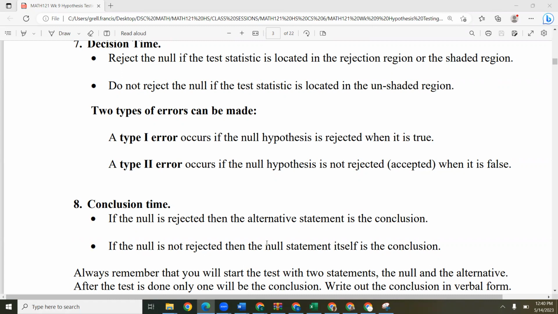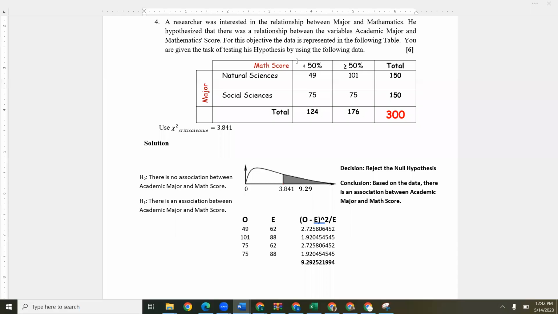So now we have rejected the null hypothesis. Therefore the alternative statement, that's what we are left with. So we have to quote the alternative hypothesis as our conclusion, and it is saying that there is an association. So that's it. Based on the data, there is an association between academic measure and mathematics score.